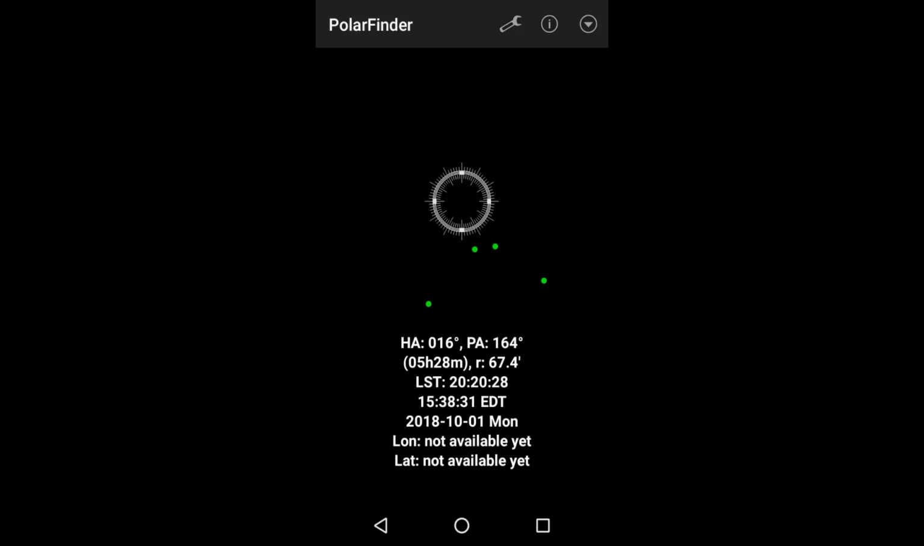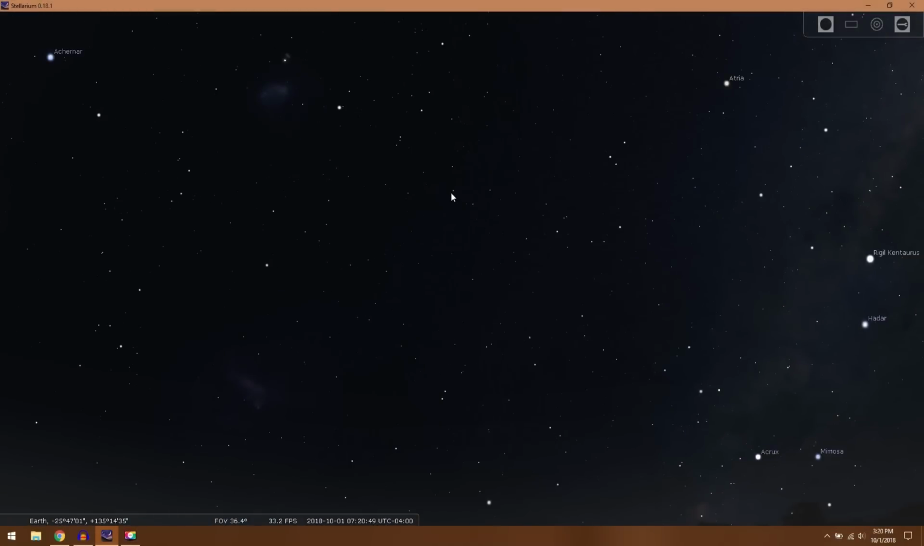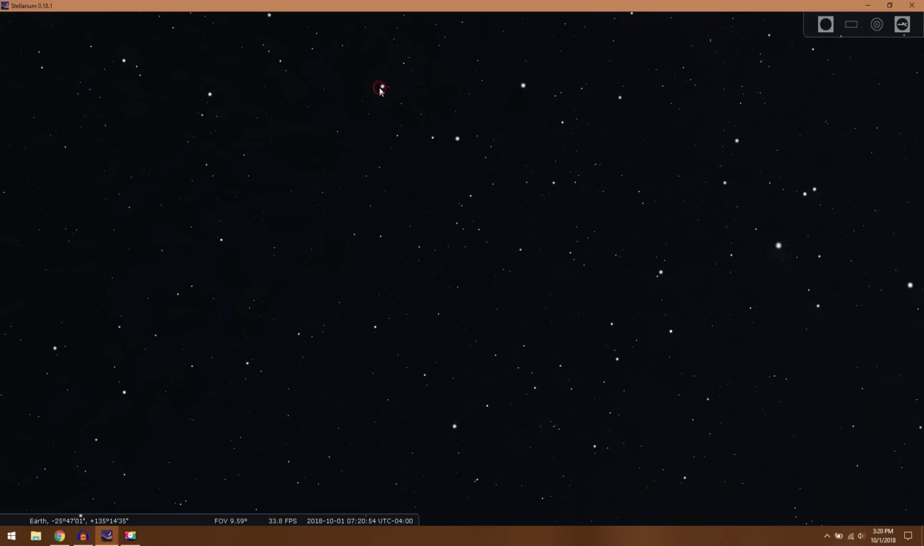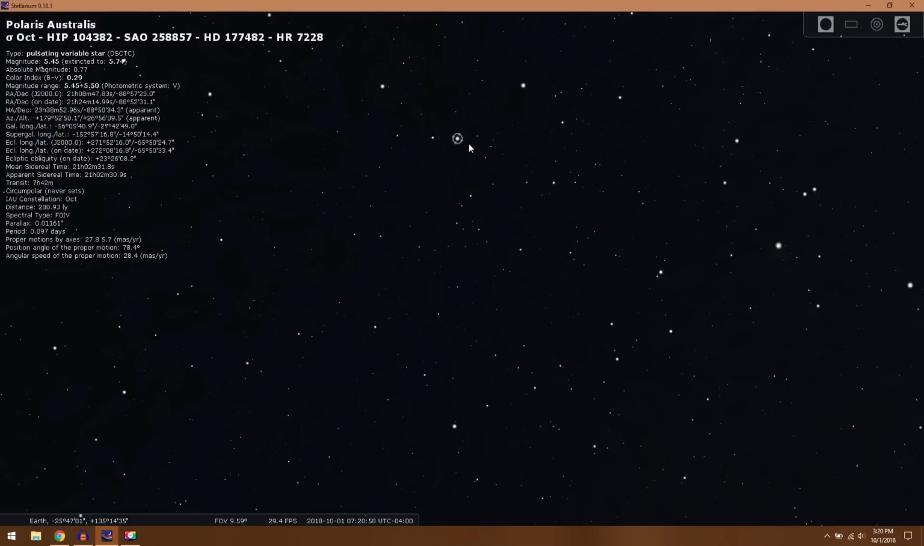Now, the trick is, remember, if we come back here to Stellarium again, I already see the pattern, but that's because I've been looking at this for a while. So we've got our four stars, 1, 2, 3, and 4. This lower right star is going to be our most important one. This is Polaris Australis. And this is going to be your North Star, more or less. So keep that in mind.